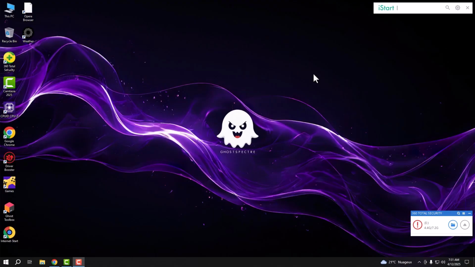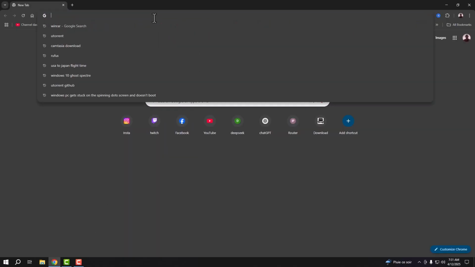Alright guys, after the installation and the Windows update, we can move now, or we can jump to another step, which is very important, and get rid of useless apps from Microsoft. They are really annoying. So I do recommend you to download a program called Revo Uninstaller. Open up your browser and search for Revo Uninstaller.